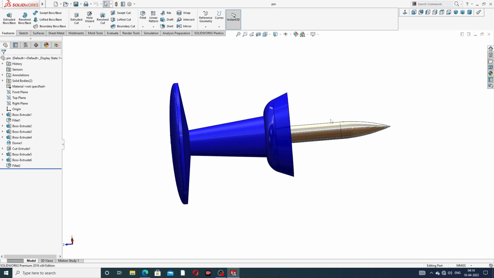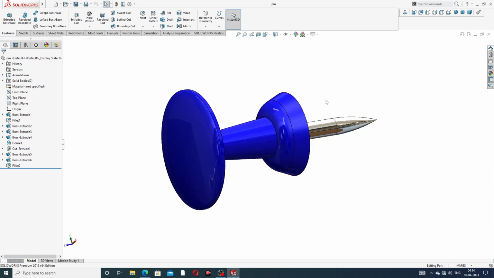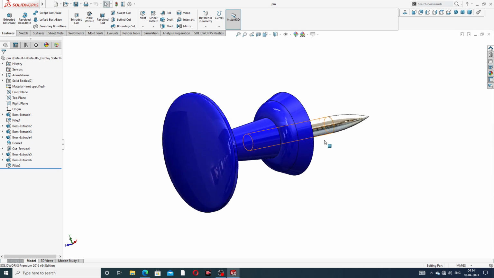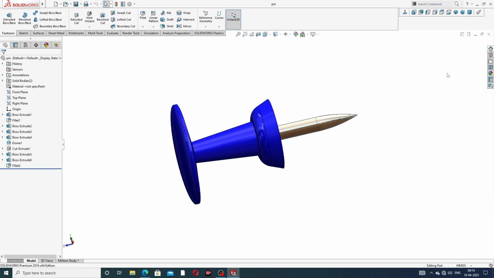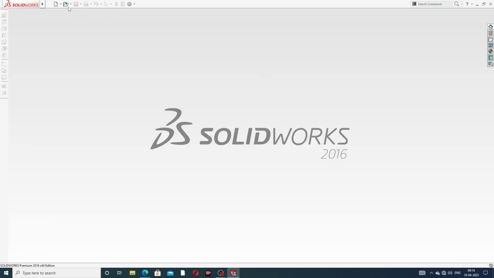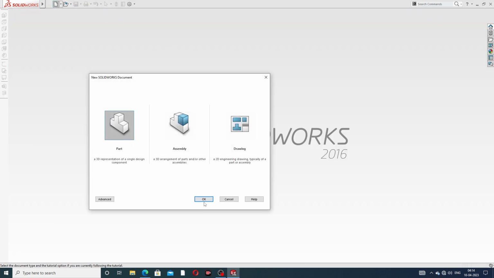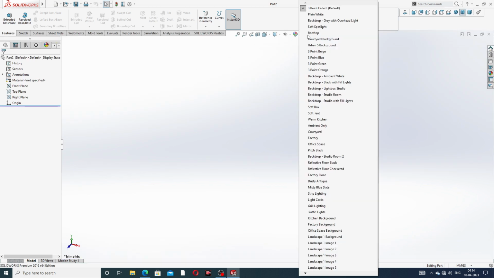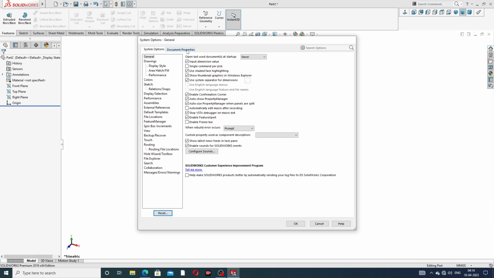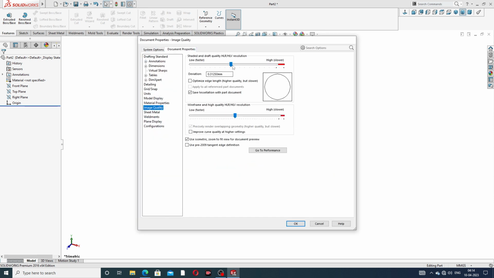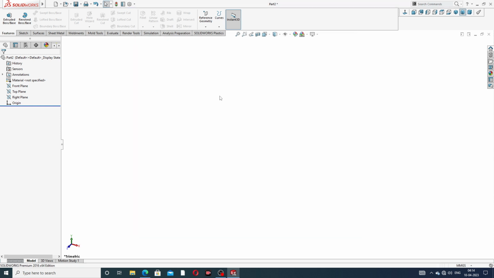This lecture is very important for beginner students. Okay, let's start. To design this body, first we draw a part. The plane is white, and we go to Document Properties, and the image quality is set very high so that all the geometry and the whole body look perfect.